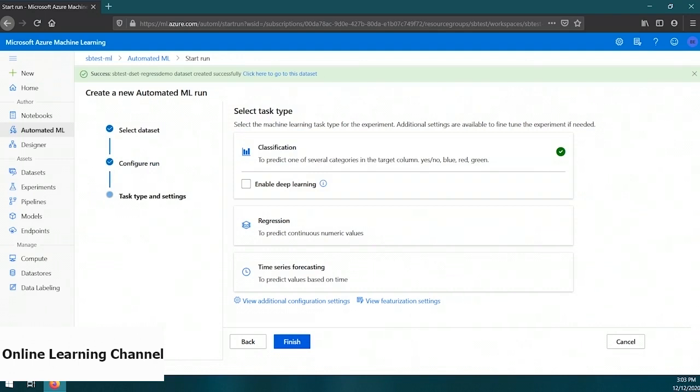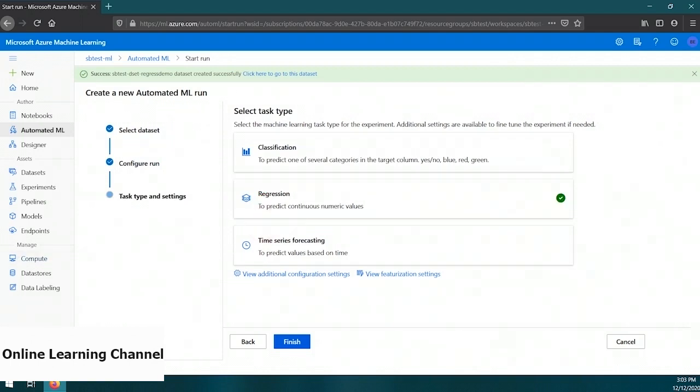Now what we're trying to do here is to predict how many bike rentals we can expect under certain conditions. That sort of prediction is a regression prediction because it's a numeric output that helps us understand how much or how many. So we want to use the regression task type, so let's click on that. Of course, we're also going to need to configure a couple things, so let's click on the View Additional Configuration Settings link at the bottom of the list of task types.